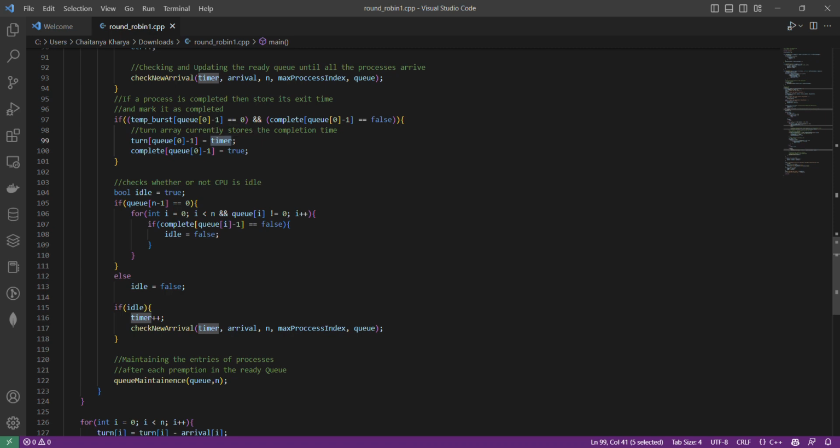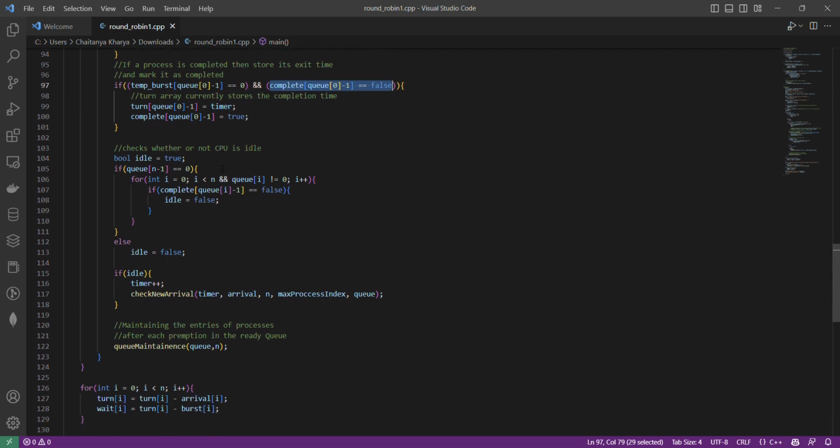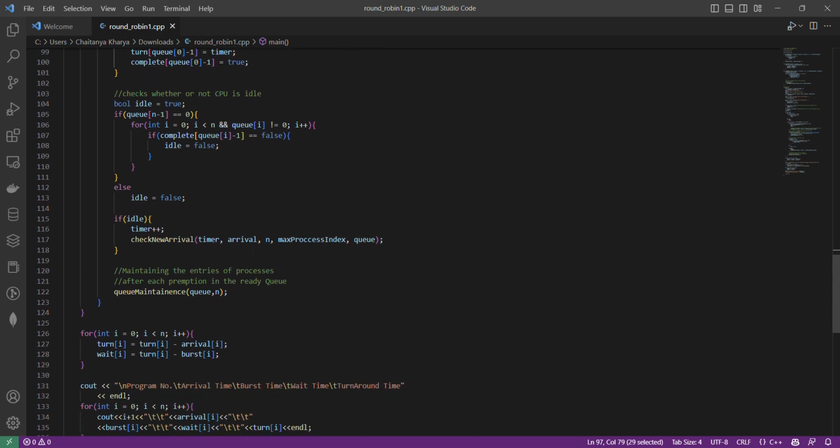So when we put it equal to timer, we are just basically storing the finishing time of that process. And at the same time, we are setting the value of the complete array for that process to true, which means that the process is completed and it will not be put into this if loop again because of this condition. So the turnaround time now has the end time of that process after it has finished.